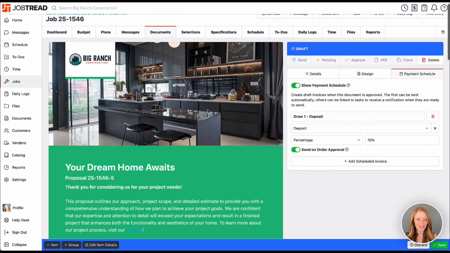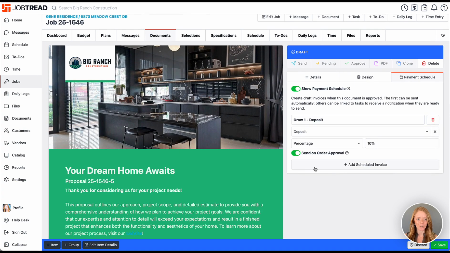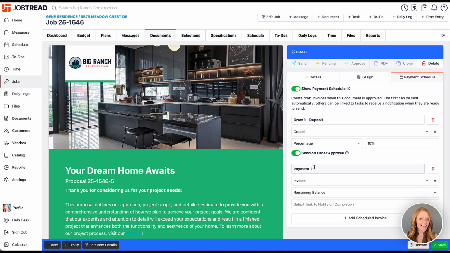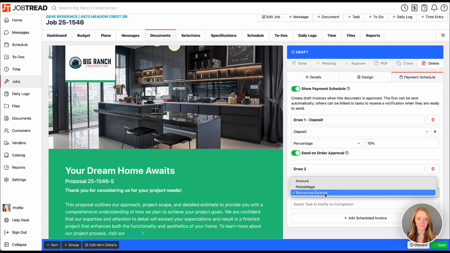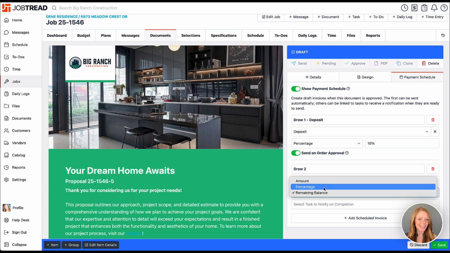Let's add some additional invoices to our payment schedule. Click the Add Scheduled Invoice and give it a name. Now you can select the document template and then choose the amount. All right, we'll continue to use percentages for these progress payments. All subsequent invoices on the payment schedule will be created and saved in a draft mode, ready for you to review and send at a later date.